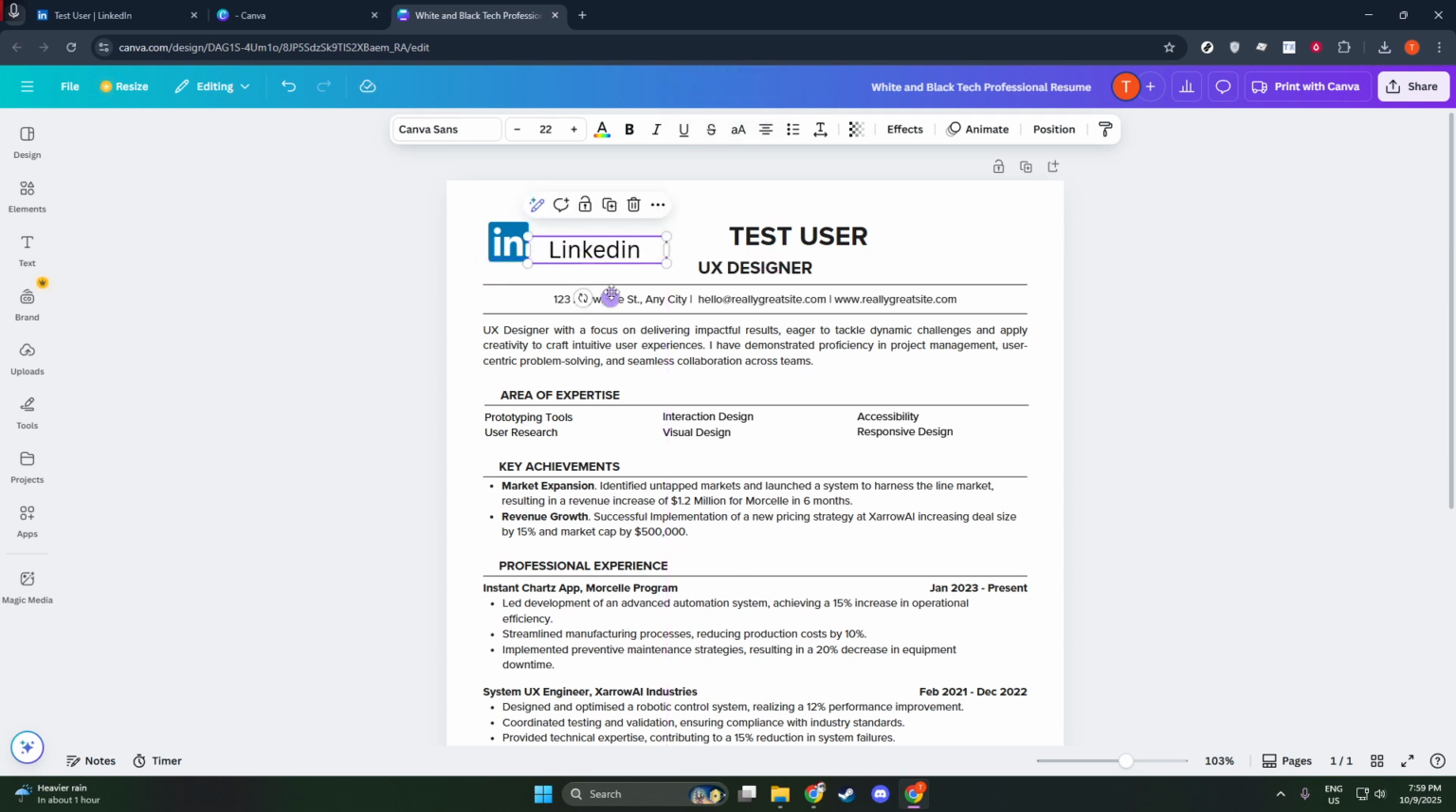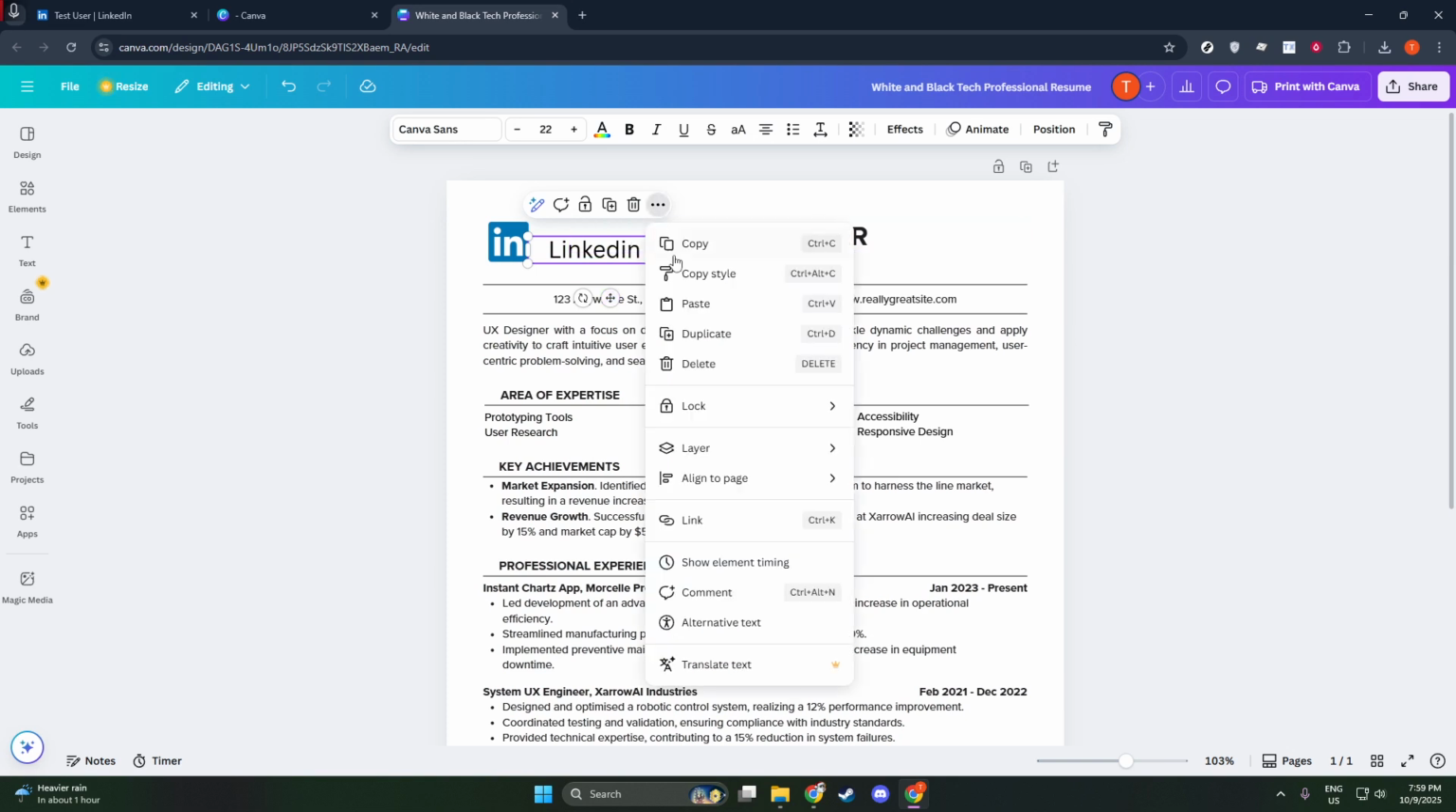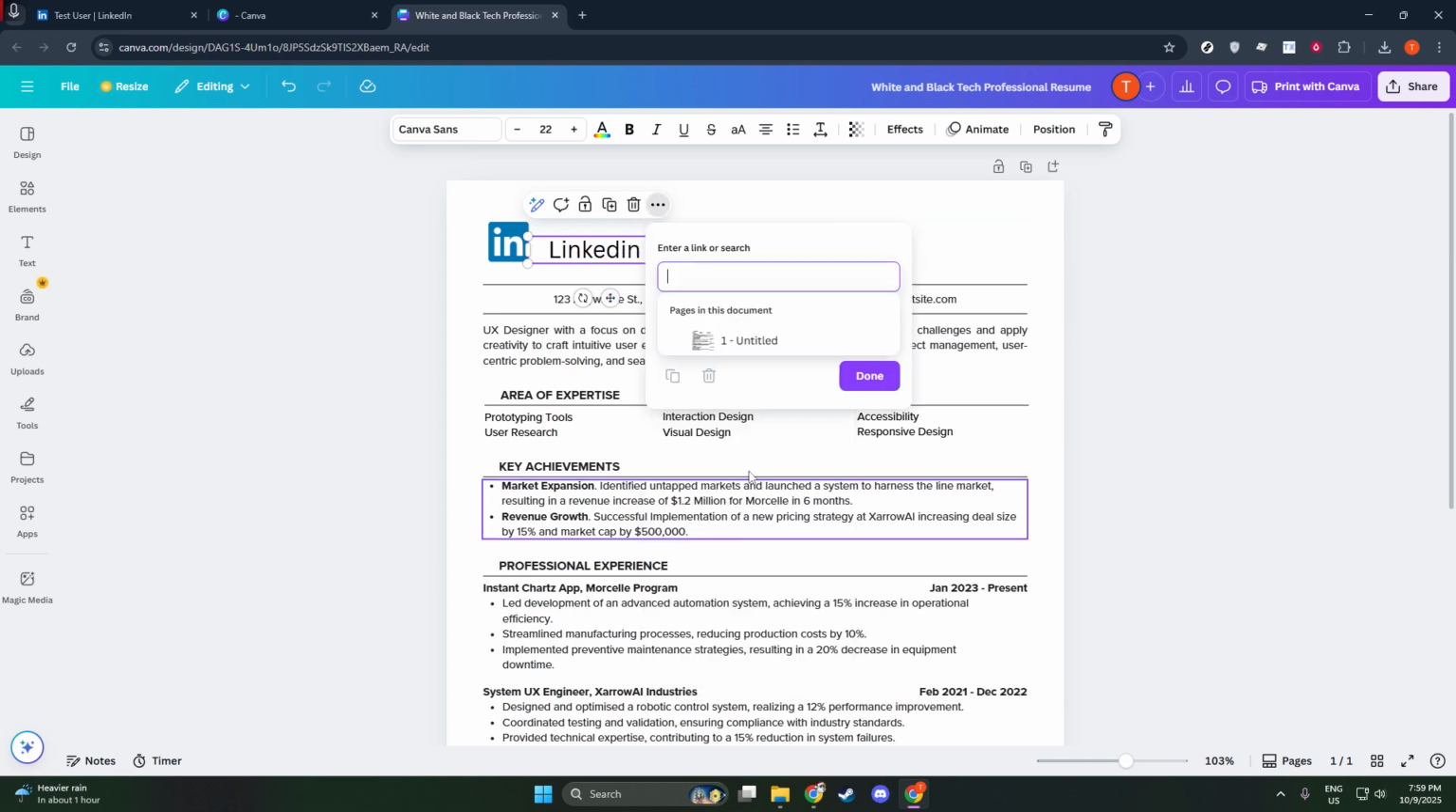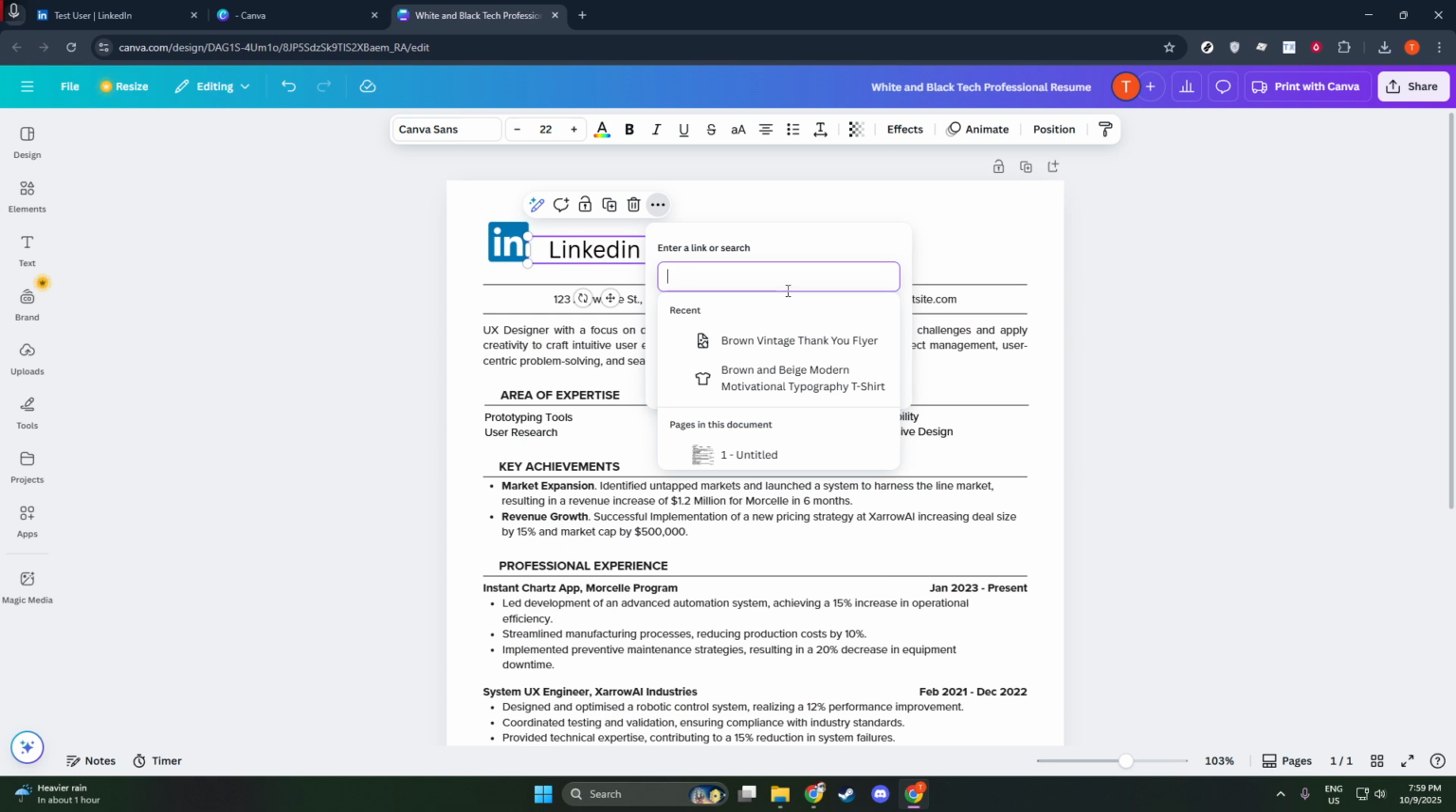By following these steps, you have not only added a professional touch to your resume, but also set the stage for anyone reviewing it to understand more about your professional journey with just a simple click.